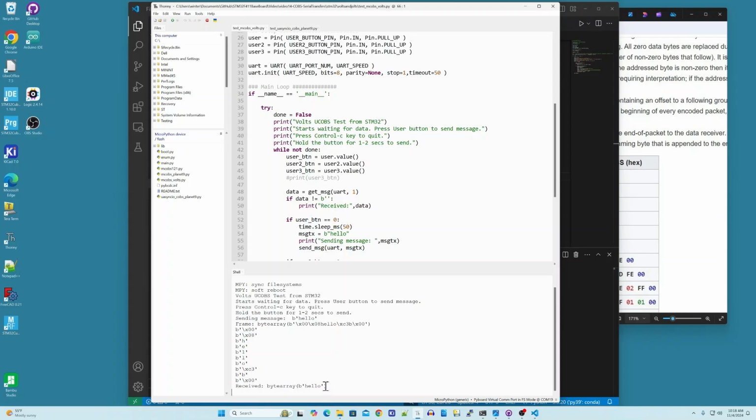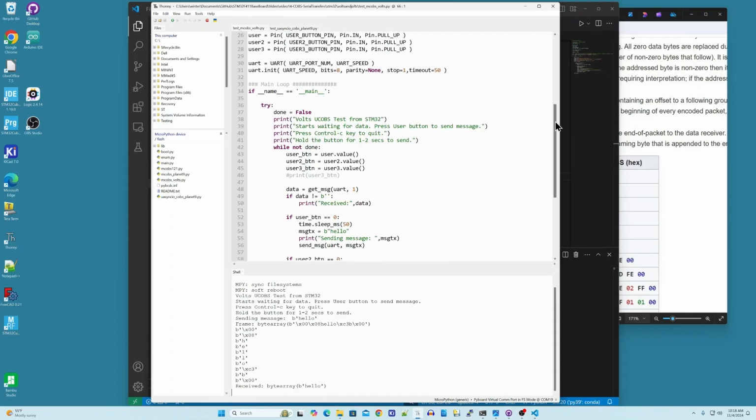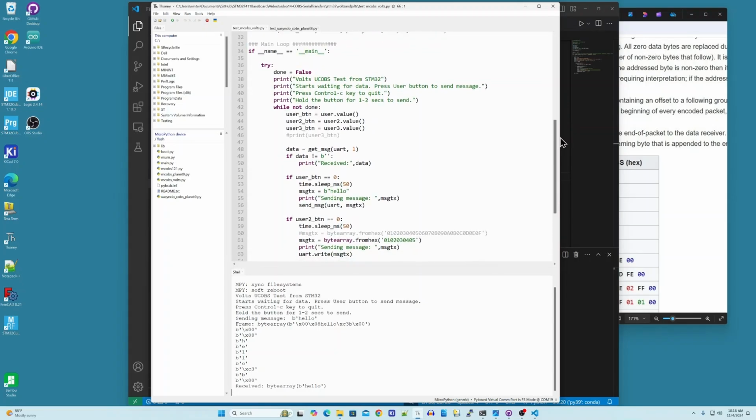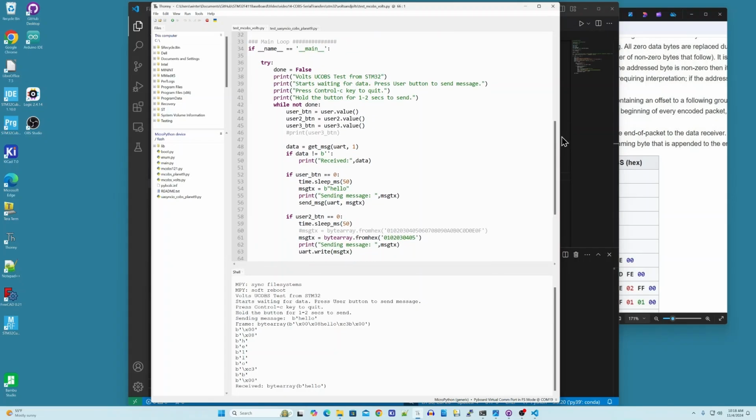Well, just for fun, I thought I would add 2 more user buttons. The first button is going to trick the encoder by sending 01, 02, 03, 04, and 05 to see if it will attempt to read it. Let's try it.